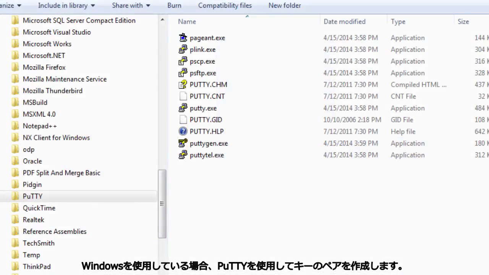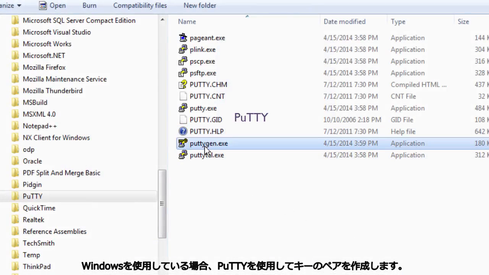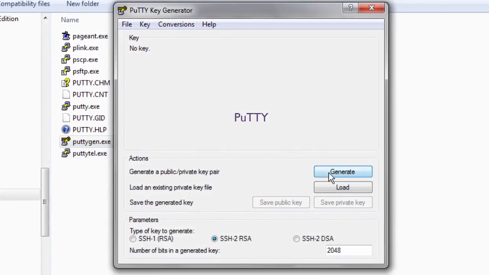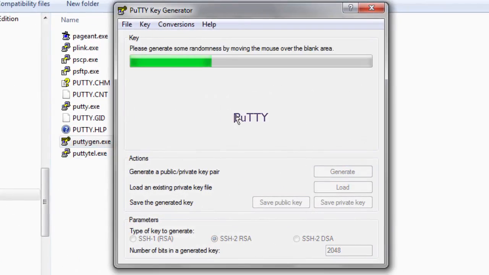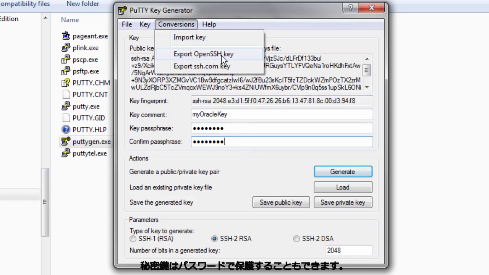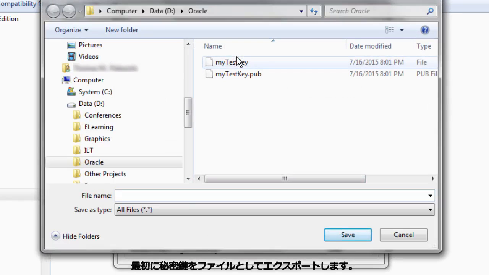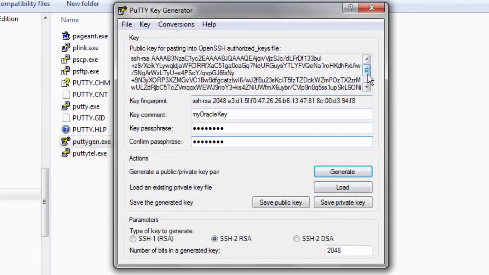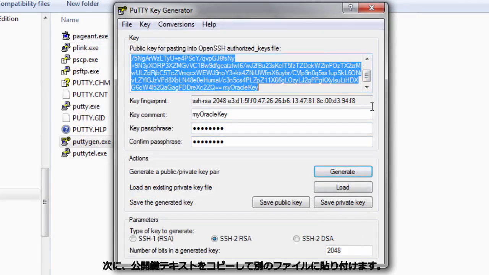If I'm on Windows, I'll use PuTTY to create my pair of keys. SSH keys can include an optional description, and the private key can also be password protected. First, I export the private key as a file. And then I copy and paste the public key text into a separate file.